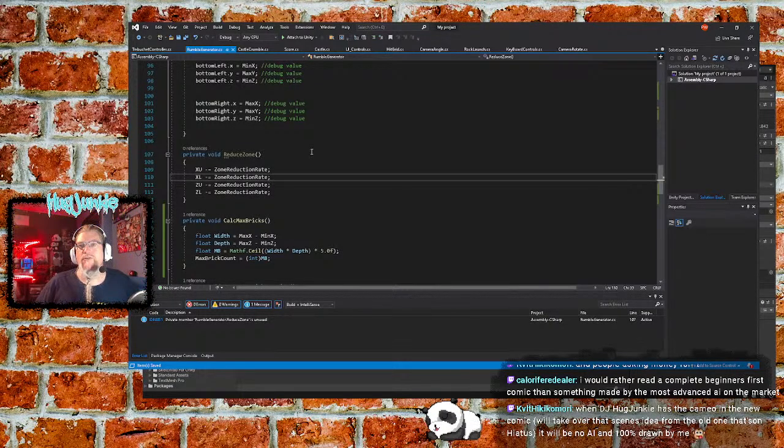When DJ Hojunky has the cameo in the new comic, we'll take over that scene's idea from the old one. That's on hiatus. It will be no AI, 100% drawn by me. Exactly. But yeah, I don't think any AI generator will have any idea who DJ Hojunky is. So that becomes a unique character.